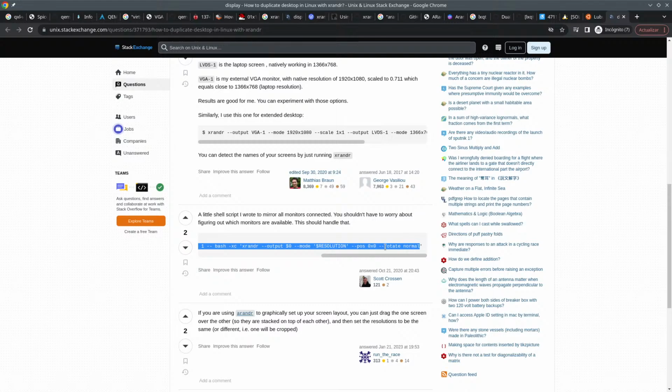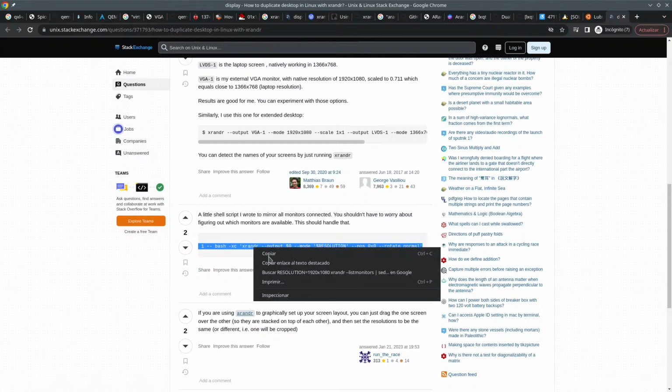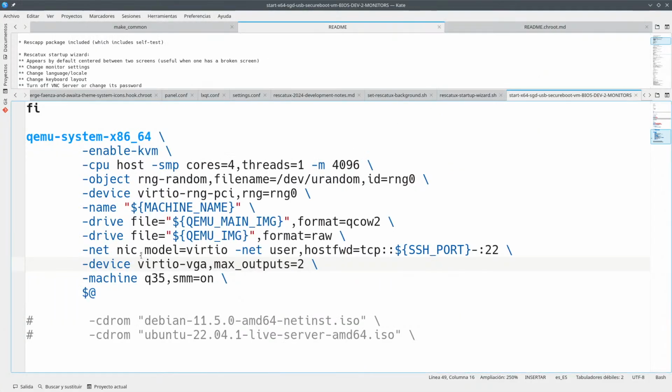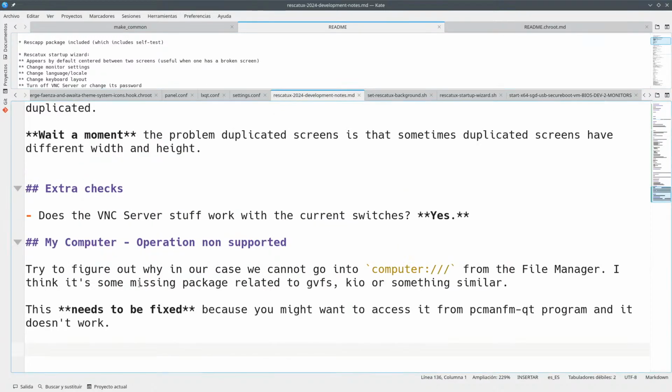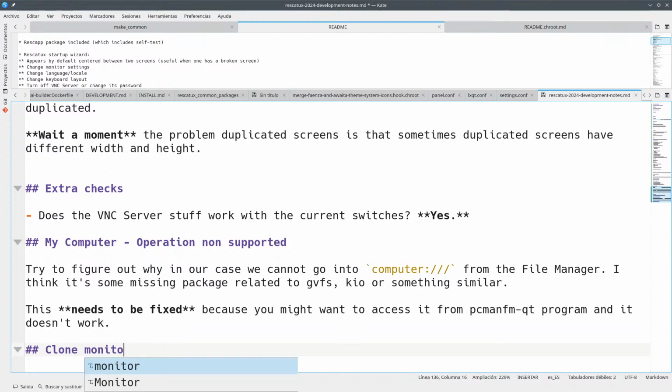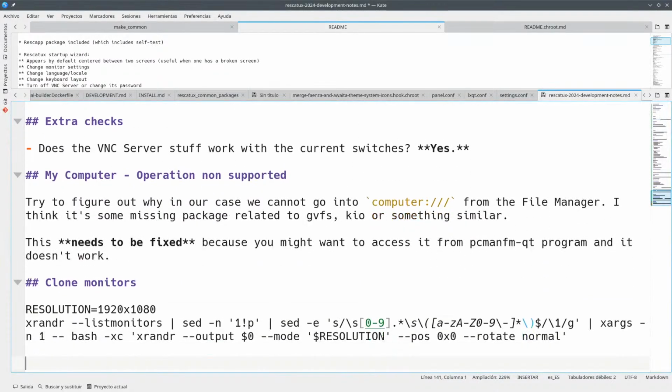Rotate normal. xrandr mode resolution, rotate normal. Mirror. Stupid thing. Clone monitors. I just want to clone the monitors. It shouldn't be as difficult as it seems here. Bash.